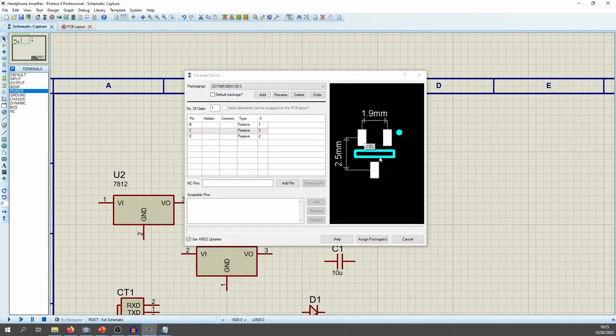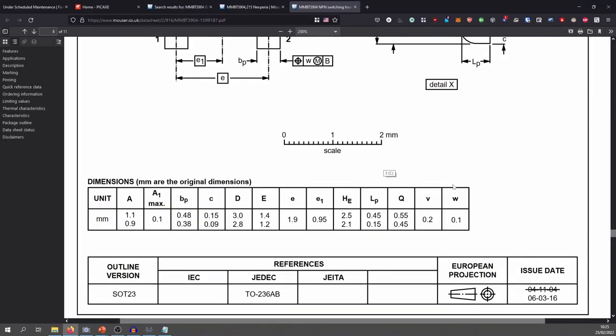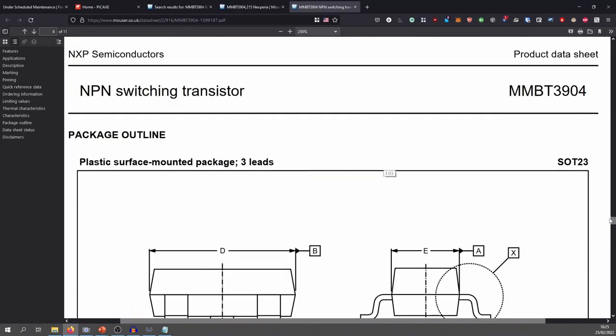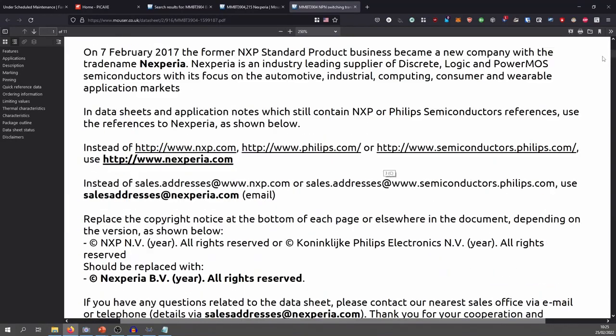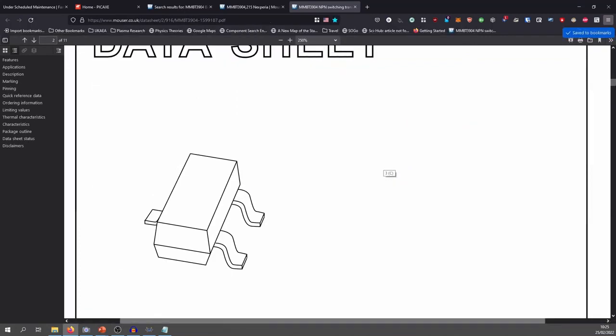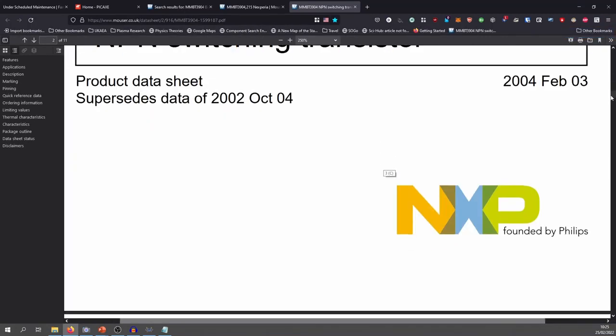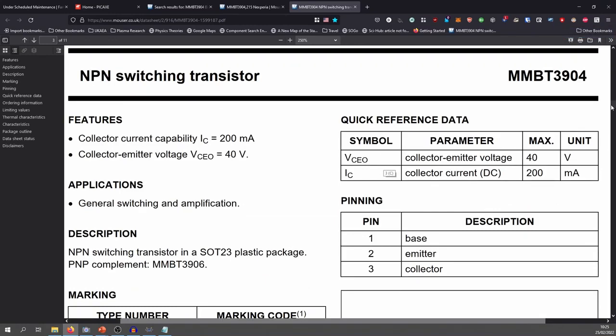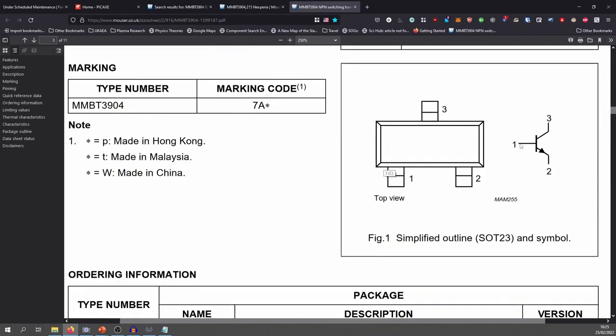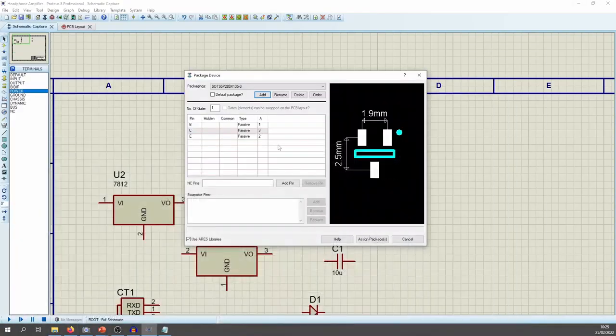Now you want to check the pins. That's pin 1, that's pin 2, and that's pin 3. And on here we're going base, emitter, collector. So we want to check that. I think it's at the top of the datasheet. And we have got base, emitter, collector. Excellent. We are happy with that.